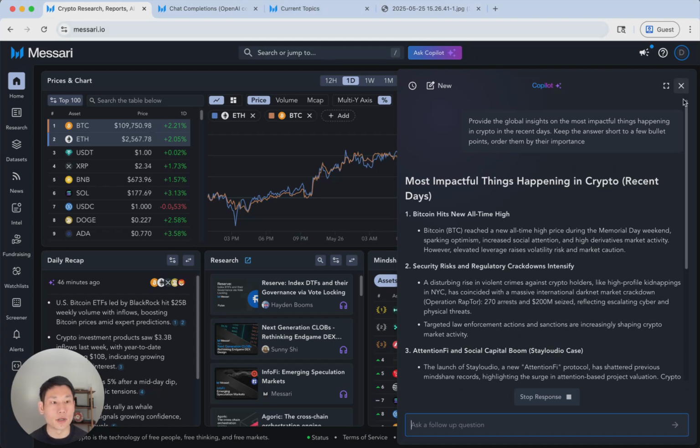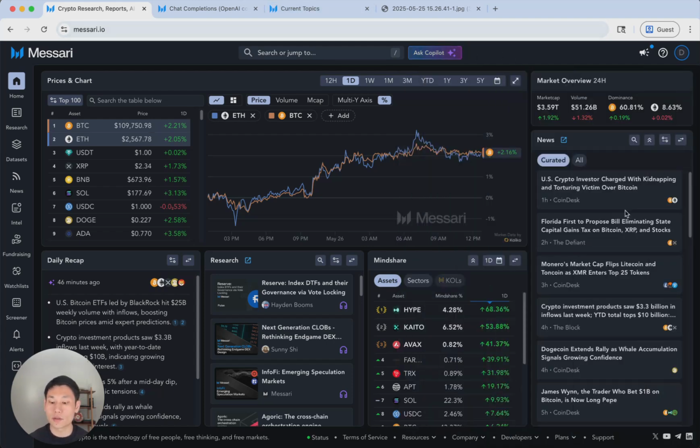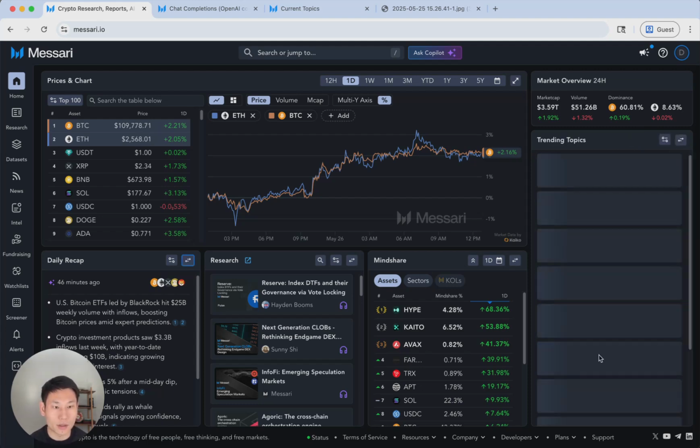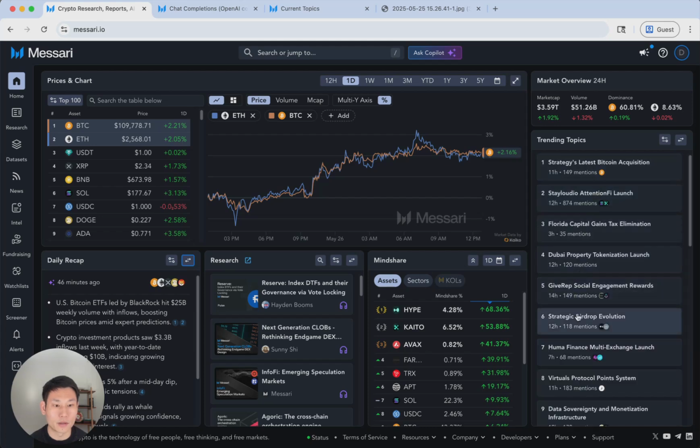Second is the trending topics. Trending topics is built using the Messari AI pipelines. It produces trending topics in real time based on documents that are most relevant to the crypto community. And we can see that here in this module right here. So we'll be using these two ingredients here.